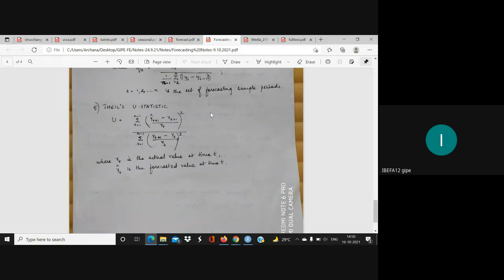Then a last measure that we'll be discussing is known as Thiel's U statistic. This is also very often cited in the literature. You'll find that this measure is used very often to compare the accuracy of forecasts. Here, in some sense, you can think of it as comparing the mean forecasting errors from your out of sample forecast with the mean forecasting error if you use a naive forecasting method.